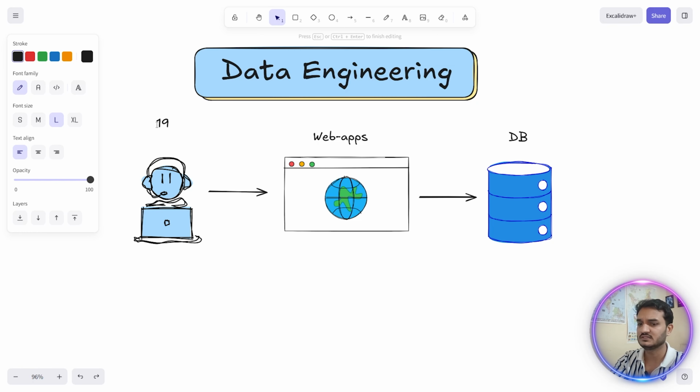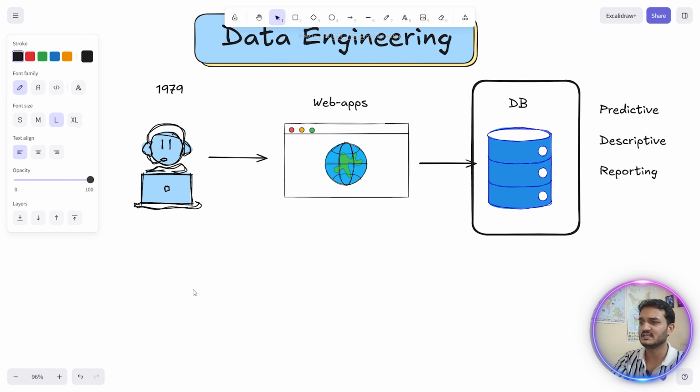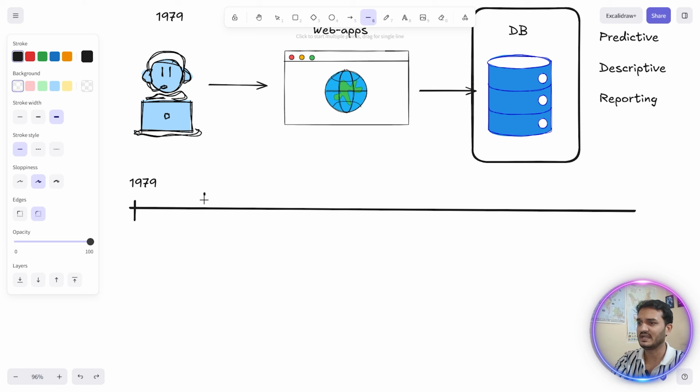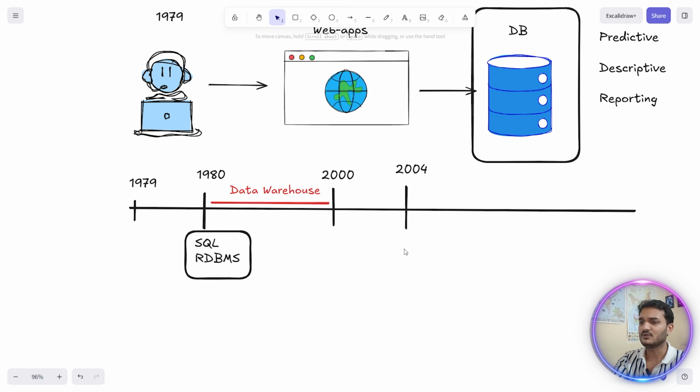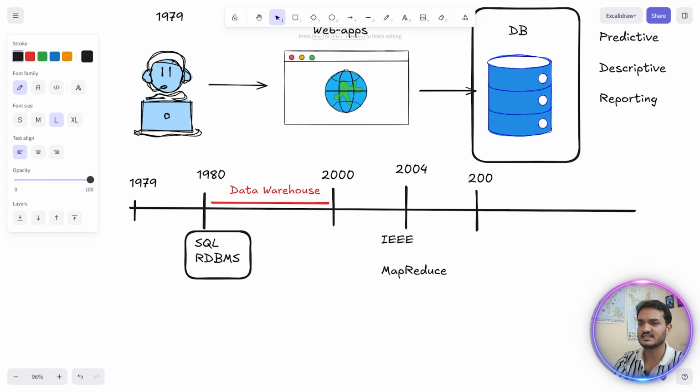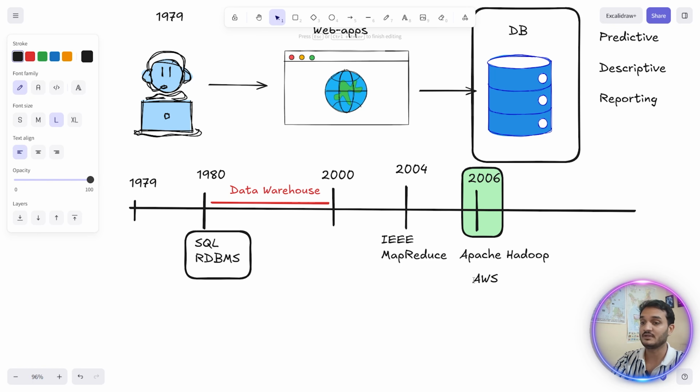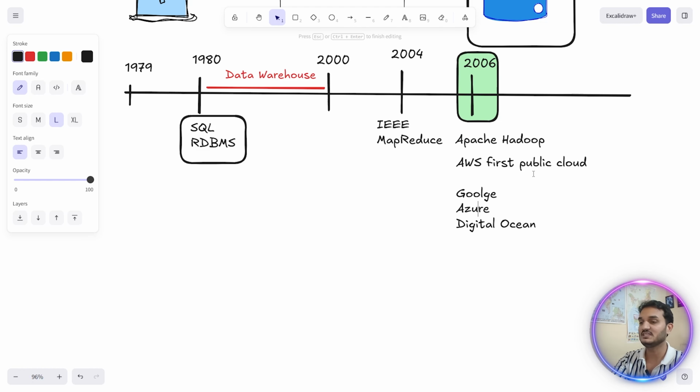In our previous video, we have seen how data engineering came into the picture from year 1979 to 2026. We have also seen from 1980 to 2000 what the period was called: data warehouse, SQL, RDBMS, IEEE, MapReduce paper, Apache, Hadoop, when they came into the picture, the first public cloud, and how data engineering is going nowadays.